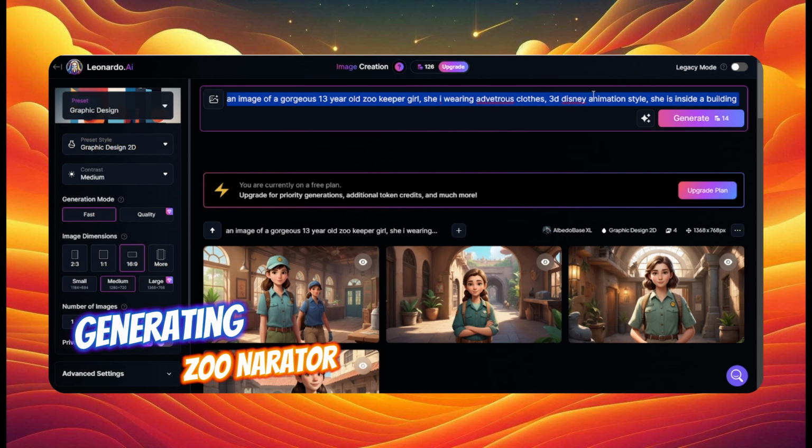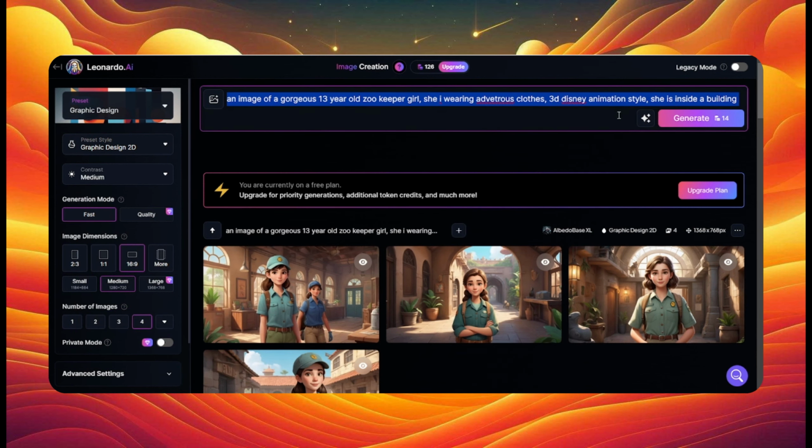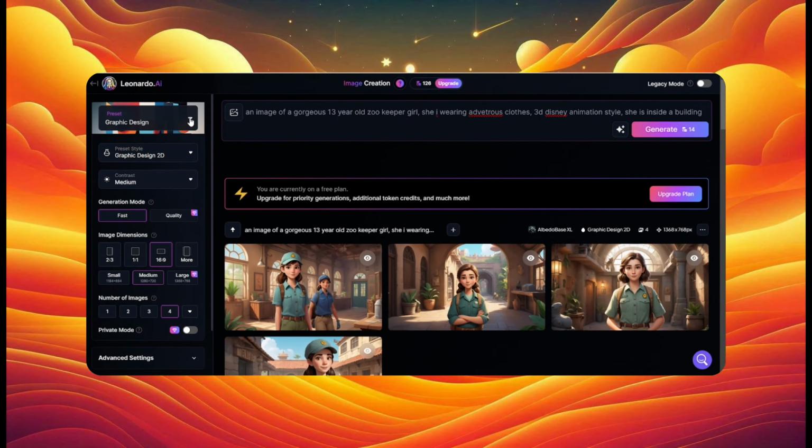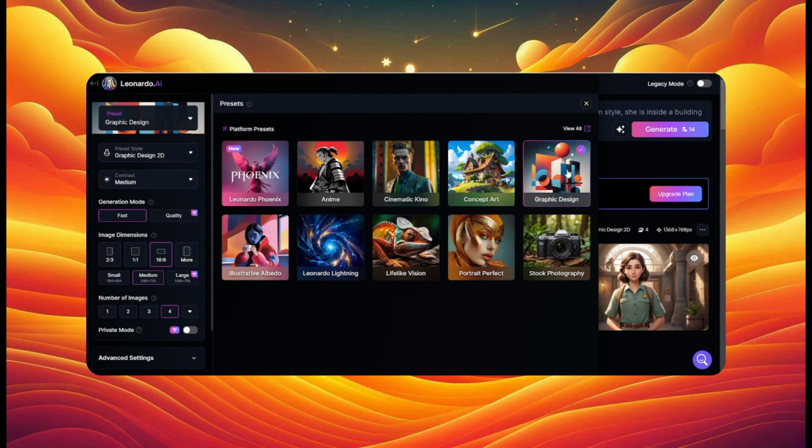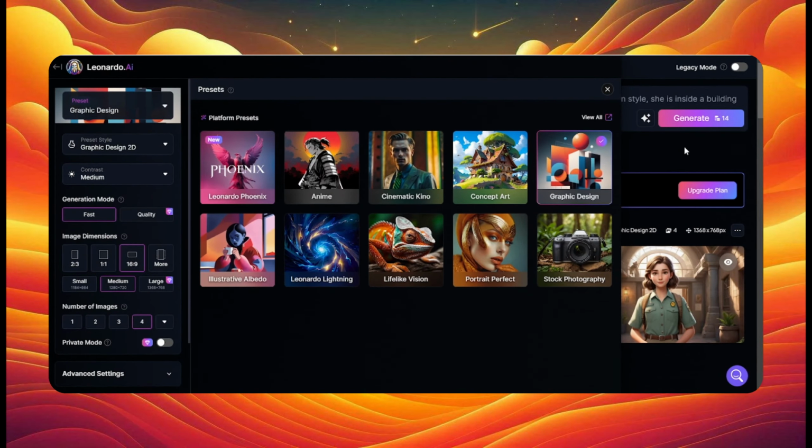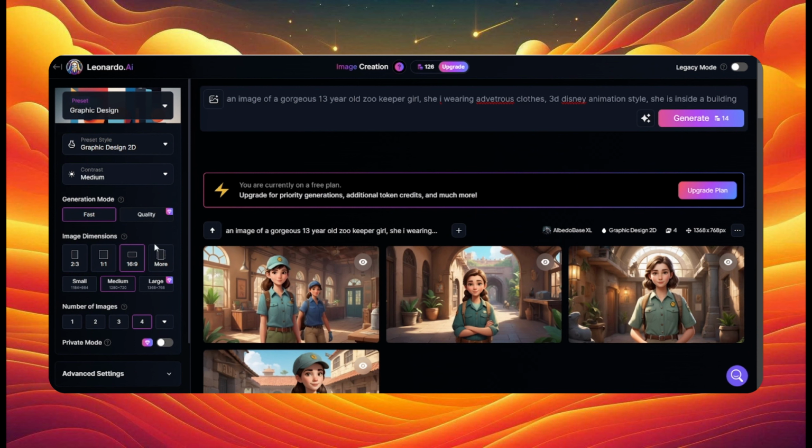At this point, head over to Leonardo AI and paste in this prompt: an image of a gorgeous 13-year-old zookeeper girl who is wearing adventurous clothes, 3D Disney animation style. Then head over to the preset and select graphic design, just as you can see on screen. Then go over to image dimension and select 16 by 9 for YouTube standard, and then for the quality leave it at medium, and trust me, the medium does the job just as well.